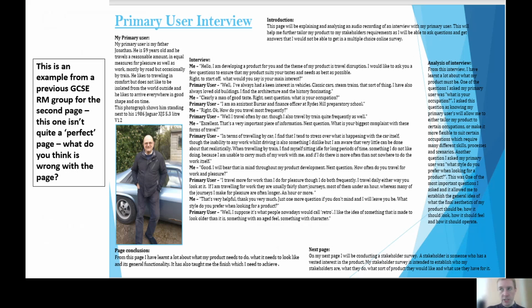So the primary user page, this is an example of one from this year. In my opinion, this one is probably about a grade 7. He's got in the left-hand corner information about the primary user. This is very similar to what you've put in the design brief page, but goes into a little bit more detail. He's only got 1 picture. Ideally, I would like 3 or 4 pictures, maybe the primary user in the situation.